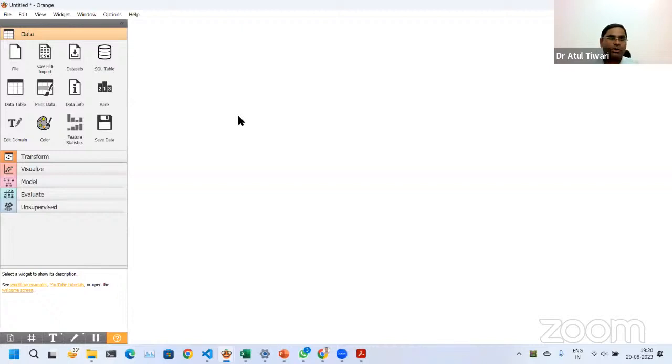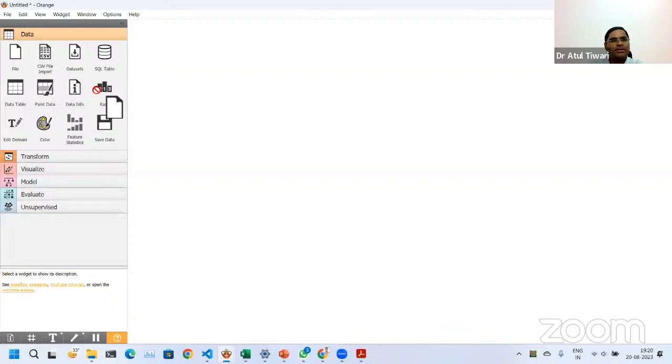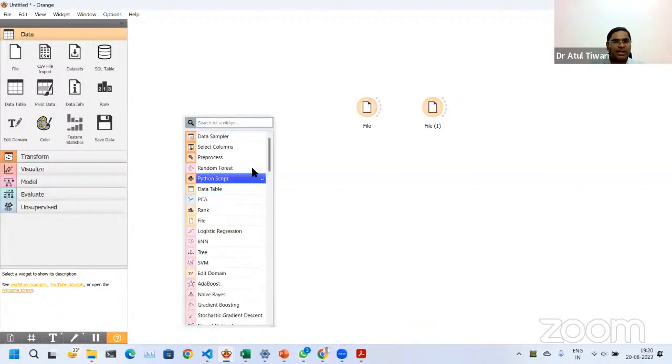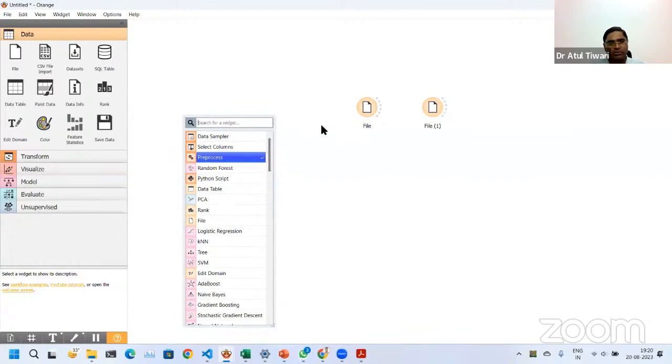If you are already following me now, you can follow all the steps that I'm doing. There is a File widget on the left side of the screen. There are three ways through which you can load a widget into the workspace area. First, you can simply select and drag and drop it. Another is to single click on the widget, and it will load on the screen. The third way is to simply right click on the workspace area, and it will list all the widgets present in the Orange tool.